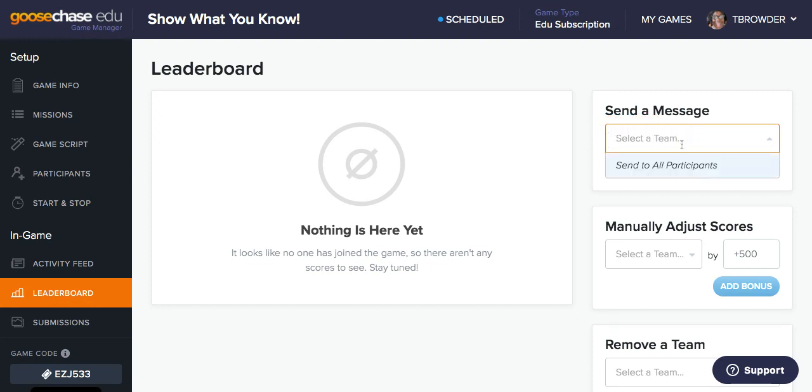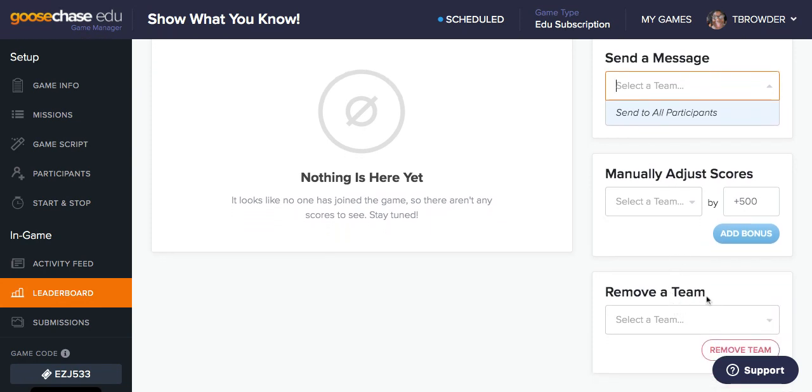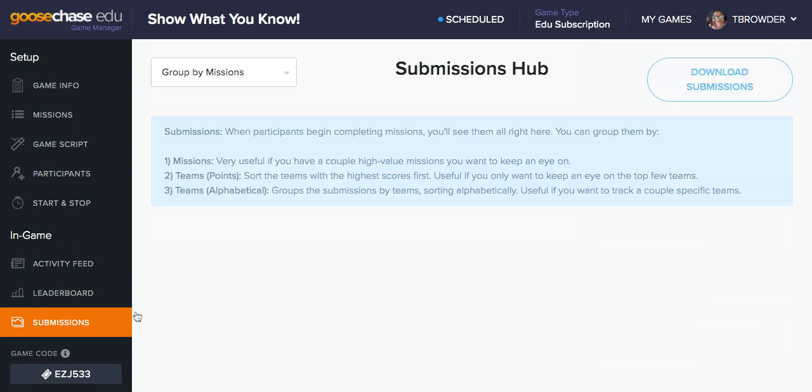And like I said, it's really important once the game goes live that you click here and then select send to all participants. You can manually adjust scores. If you have teams, you can remove a team. Let's say somebody's being inappropriate, you do have the right to actually remove them. Submissions, if you wanted to download them, you can. That's up to you.